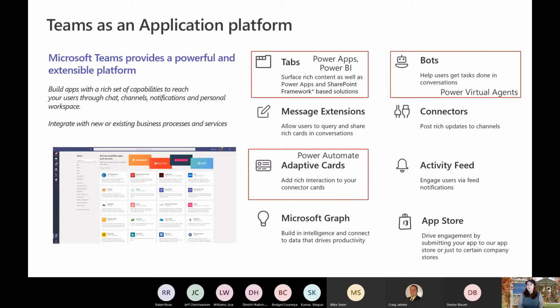Adaptive cards. So these are a way to add that rich interaction connector cards. That's a good use case for Power Automate, because if you've ever used the built-in approvals with Power Automate and you posted that to Teams, it's using those adaptive cards so that you have those actionable buttons for approve or reject in there. So that's some synergies there.